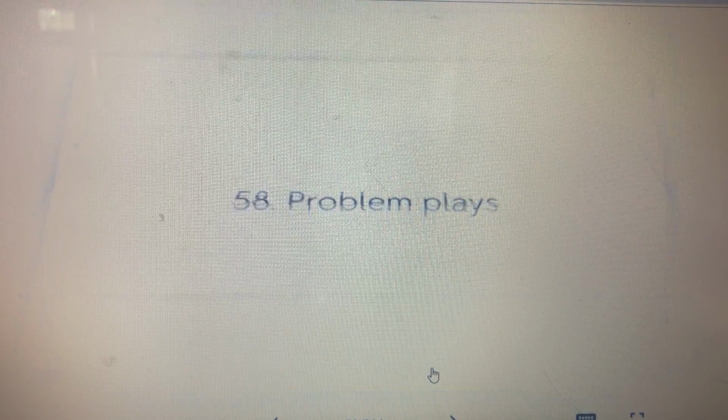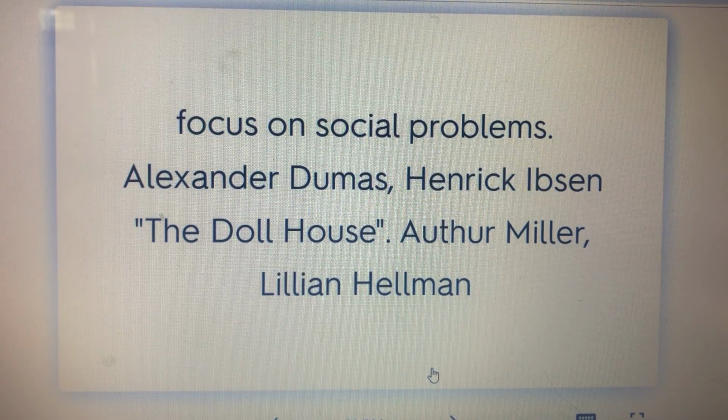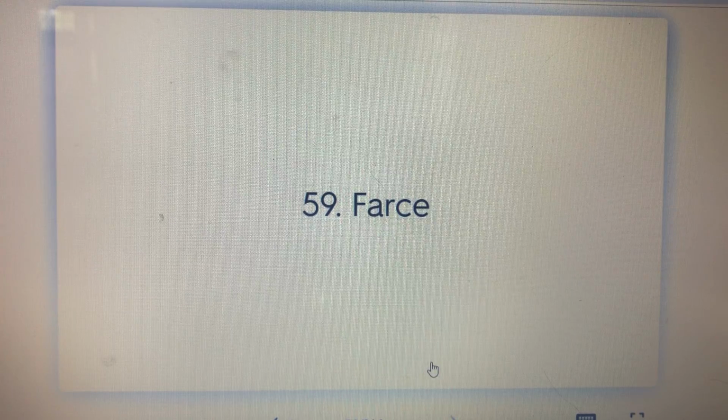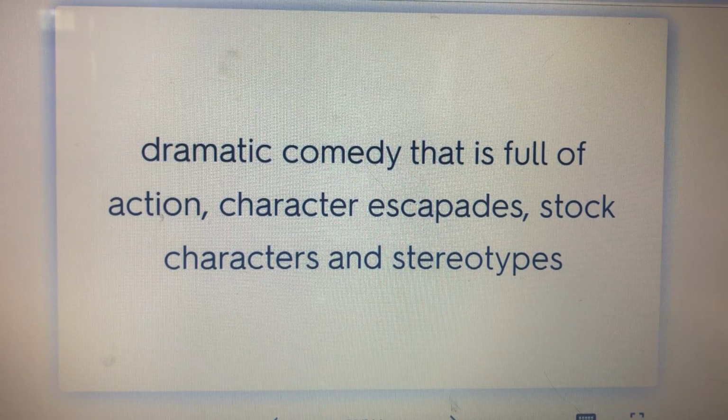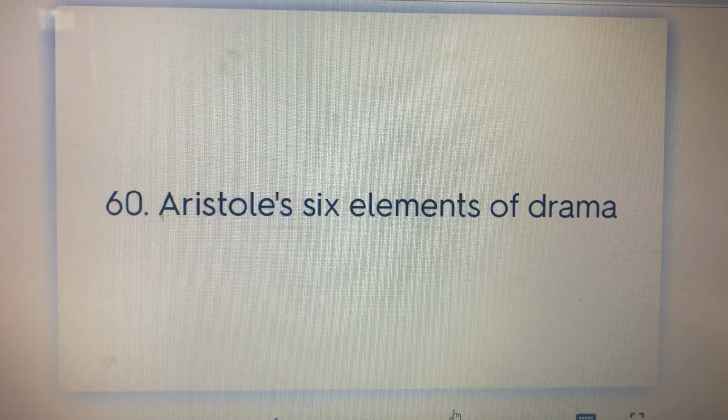Problem plays: focus on social problems. Alexandre Dumas, Henrik Ibsen, A Doll's House, Arthur Miller, Lillian Hellman. Farce: dramatic comedy that is full of action, character escapades, stock characters, and stereotypes.